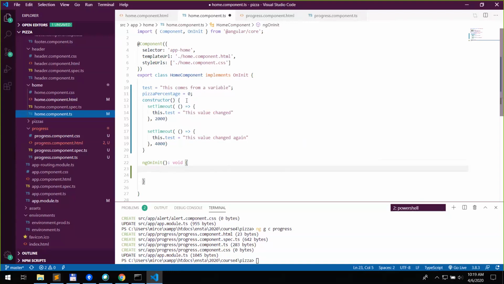So in the constructor, the component is not yet rendered. But when we have ngOnInit, obviously the component has been initialized, and it's still not rendered, but it is initialized. Anyway, we're going to go through all the lifecycle hooks.